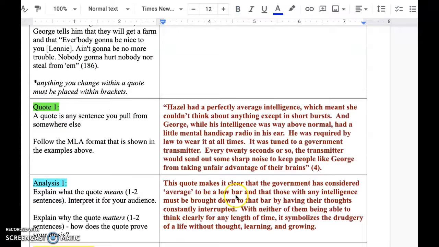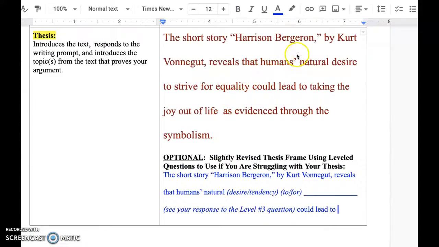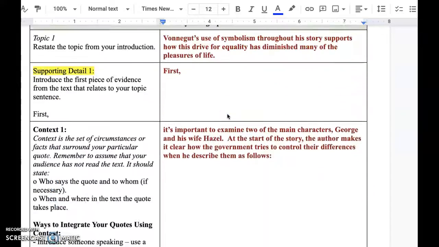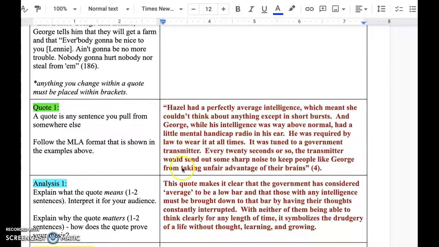If you look at my example, my thesis statement is saying that the natural desire to strive for equality can lead to taking the joy out of life. So I've got to explain how that symbolism, because it says it's done through symbolism. How does it do that? So then I explain a quote, I say what it means, and then I say that with neither of them being able to think clearly for any length of time, it symbolizes the drudgery of a life without thought, learning, and growing. So this brings it back to my thesis statement.